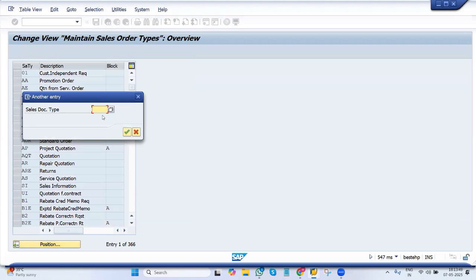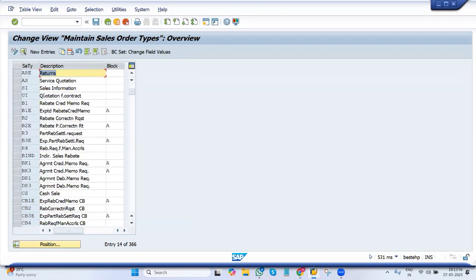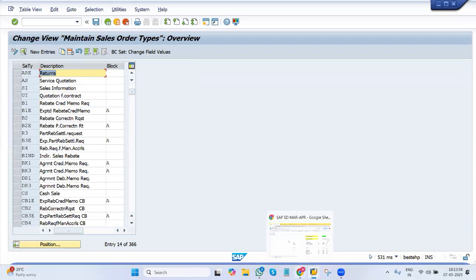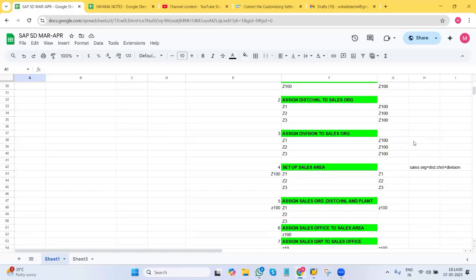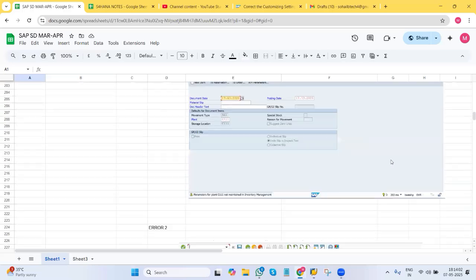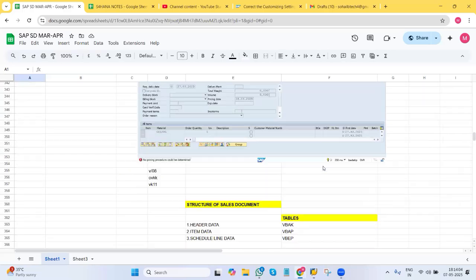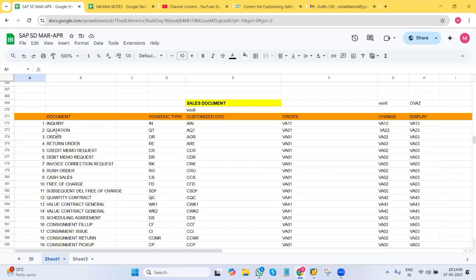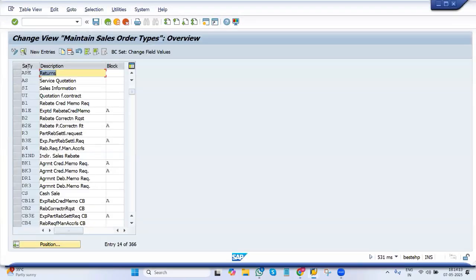So RE is the standard one. So we are adding A before our standard document types, right? So ARE is already created, right? And yesterday also I think we created ARE only. So let me check. So return order. You can see ARE I have maintained, right? So now ARE has been created.